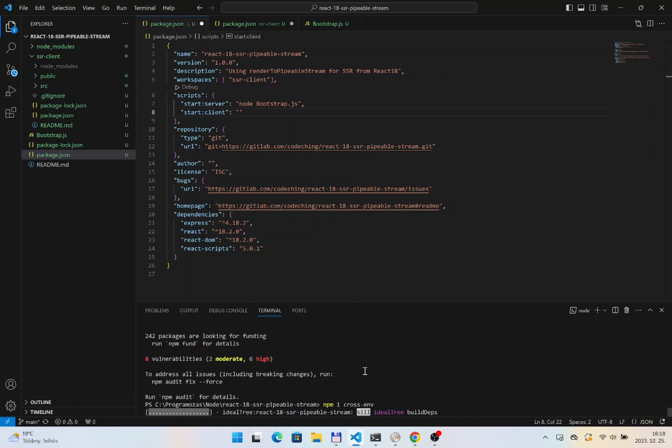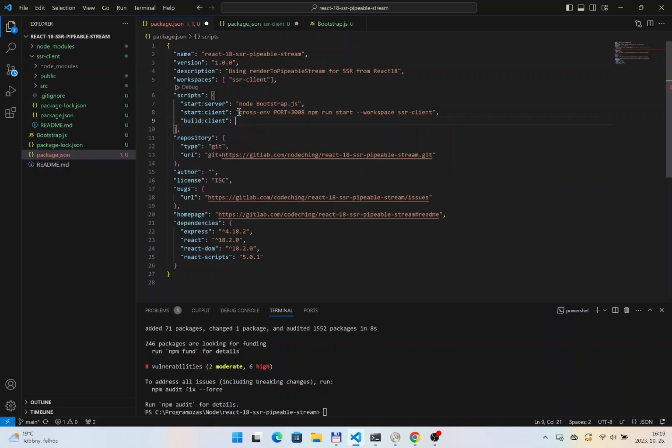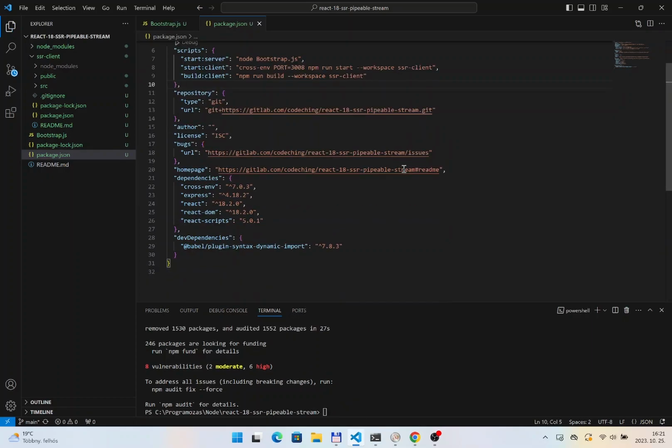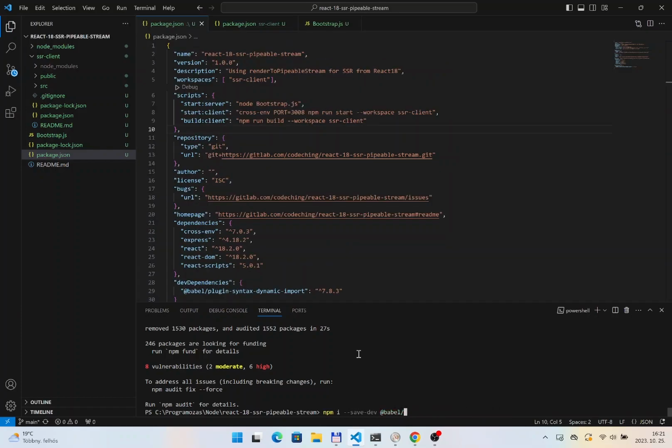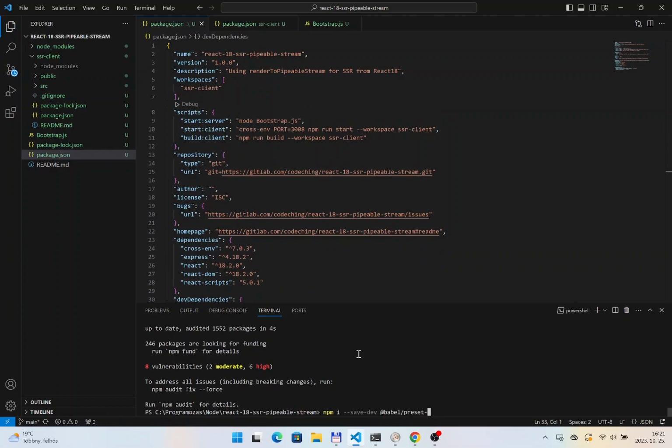And I'm defining the start client. For this, I'm installing the cross-env package. I'm using cross-env to start the application on port 3008, and I'm calling npm start, and I'm passing the SSR-client workspace as a parameter. And also for the build, I have build client, and now I'm installing the Babel dependencies. First is the plugin syntax dynamic import, which will be used inside Node.js, and also I'm installing preset-env from Babel and preset-react.